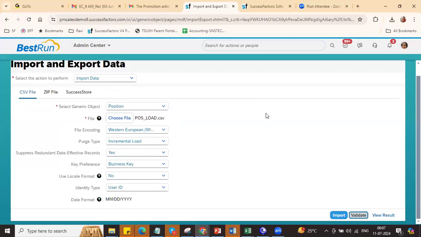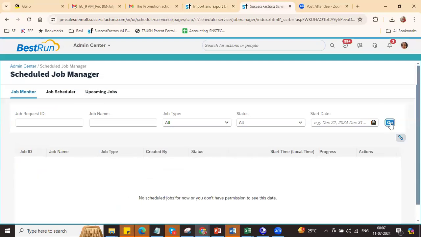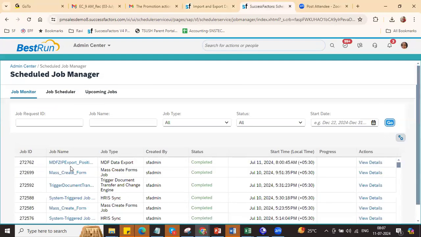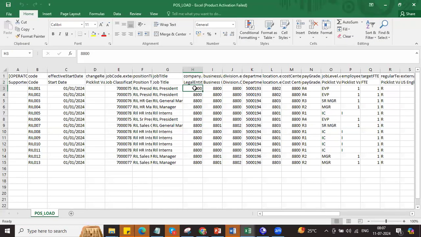Okay. It scheduled a job again. There are 13 records. It scheduled a job here. Go here, check the status. This is MDF zip export. I'm importing the data. This is position MDF import. Okay, status is completed. Job running progress, if you see here, total 13 records, processed 13, passed is 13, failed is 0. Now, if I enter legal entity as 1, 2, 3, 4, 5, 6.